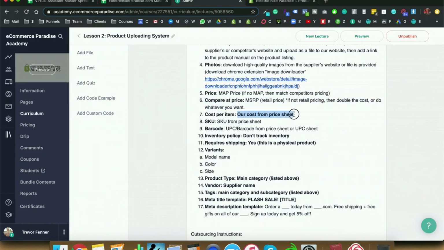Okay, the cost per item is our cost from the price sheet. Sometimes it's listed differently. Sometimes it says delivered, or sometimes it says, you know, FOB. Or there are other weird ways suppliers can list cost pricing, but you just have to compare the 2 or 3 prices that they provide you with. Whichever one's the lowest is the cost.